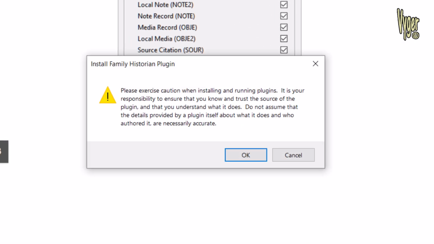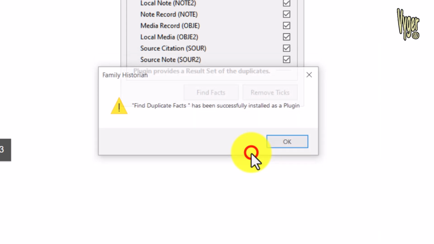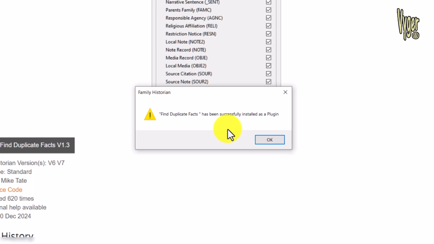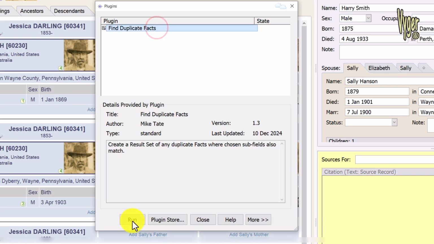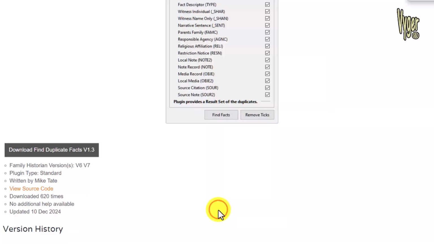When I open the file, you get a dialog, exercise caution, click OK, and then it tells you it's been successfully installed as a plugin. That was simple. So let's go back to Family Historian. There we are. Find duplicate facts. What I do is I run that, and here, just to explain this very briefly, there's a lot of things that Mike has incorporated here that you can deselect. In other words, exclude from the duplication check. I'm leaving them all as is for this demonstration, and I say find facts.